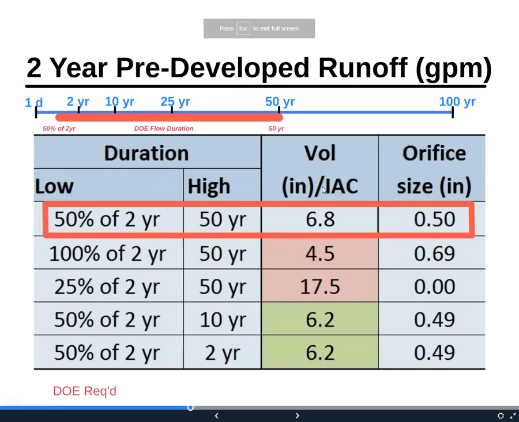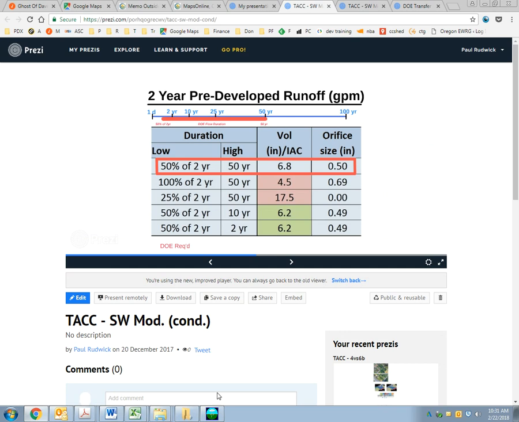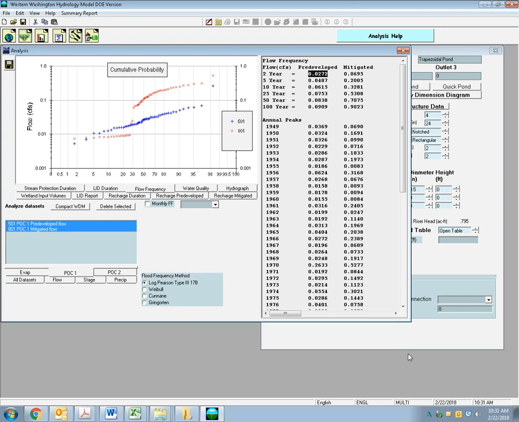So between this range, so for the 2-year, the 10-year, 25, 50, and everything in between, you know, for the 8-year, for the 15-year, 35-year, whatever, this event, this flow rate has to be lower than this flow rate. Hopefully that makes some sense. And then there's also one lower than.